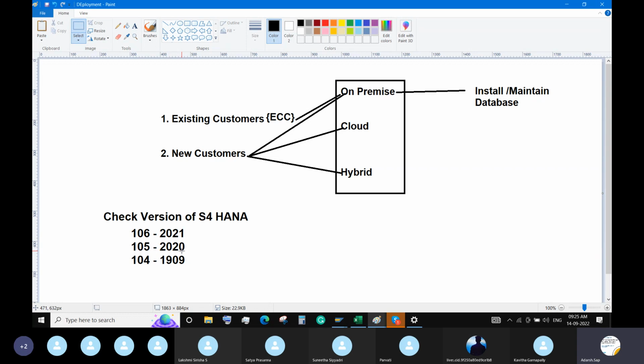Yesterday I shared one document, the simplification document. If you see there, you will find it. What are the changes that have been done? Please check. I already shared one document yesterday, that is 1909. If you see, that is related to 1909. You check it, what are the changes that have been done?